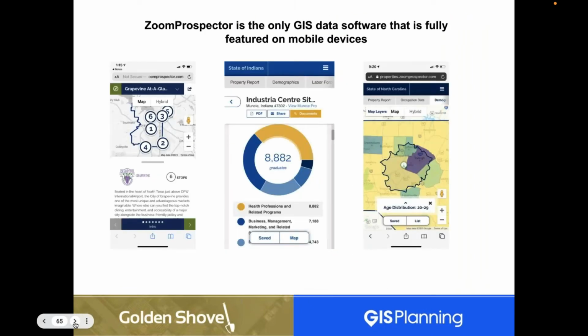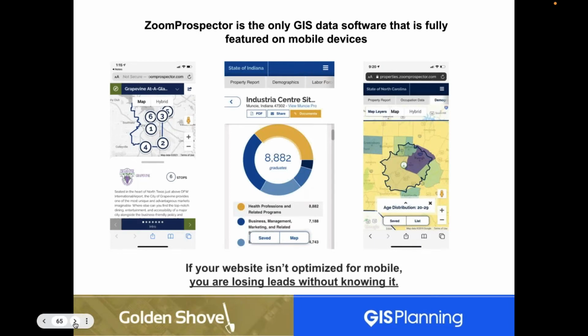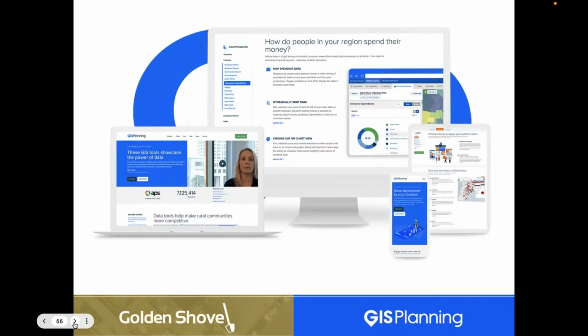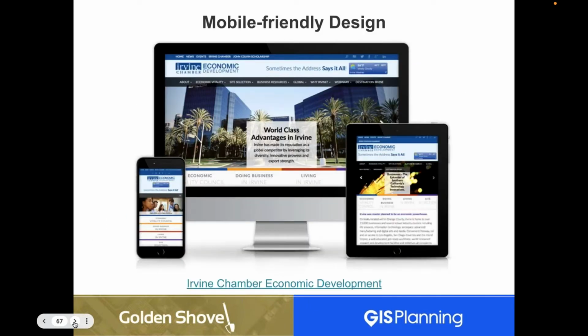Now, the other thing that's really critical when you're sharing is that you make everything available on mobile. We are the only vendor out there that provides all the same features that you'll find on your laptop or desktop available on mobile. We're not sacrificing mapping. We're not sacrificing any of those other things. Those are all available to you as well. And that's really critical, because if you're not optimized for mobile in this day and age, you are losing leads without knowing it. So frustrating to get onto that little screen on your phone and be trying to hunt and peck for things that actually aren't there because it's not mobile friendly. So that's something that you can trust.